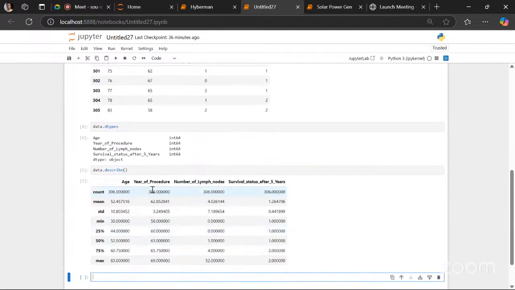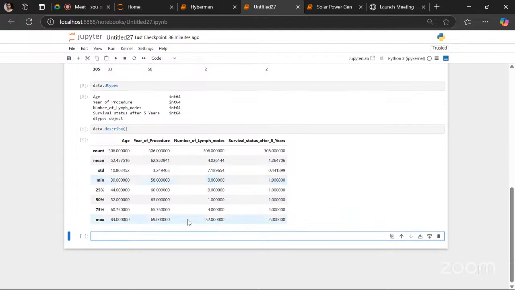Then we check data.describe. Here is a short summary about our data set: count, mean, standard deviation, minimum, 25%.